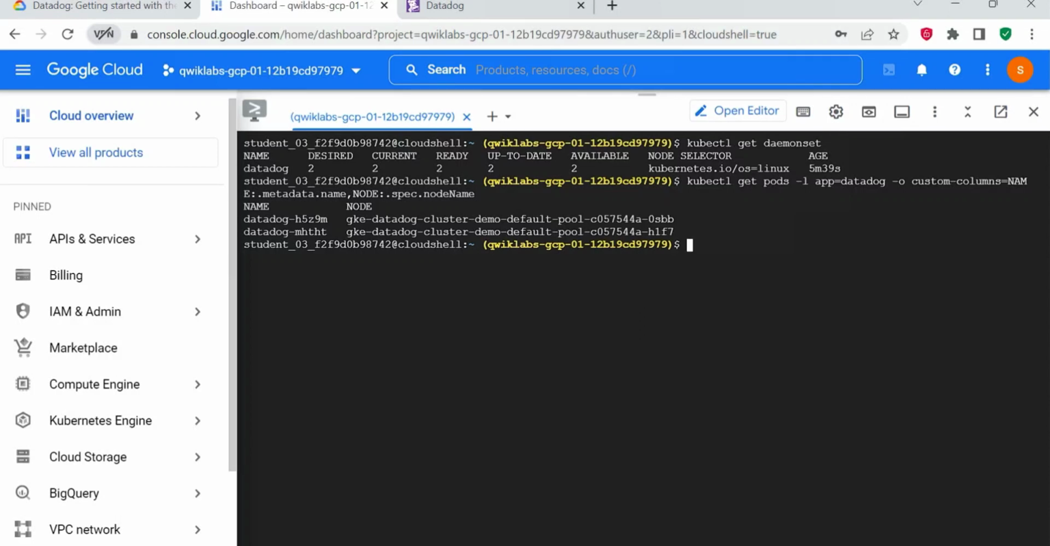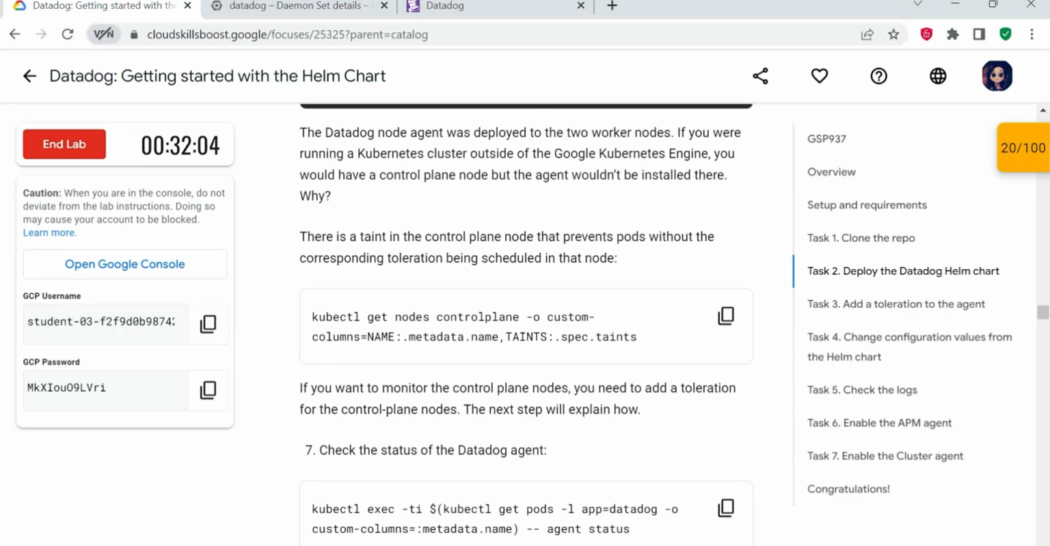So if you were running a Kubernetes cluster outside of the Google Kubernetes Engine, you would have a control plane node, but the agent will not be installed there because there is a taint on the control plane node that prevents pods without the corresponding toleration from being scheduled on that node. If you want to monitor the control plane nodes, you need to add a toleration for the control plane nodes.